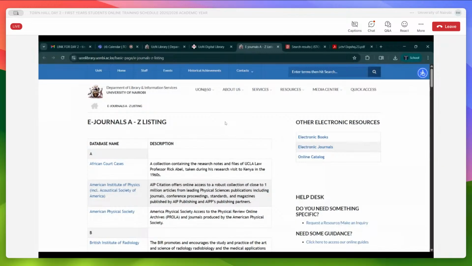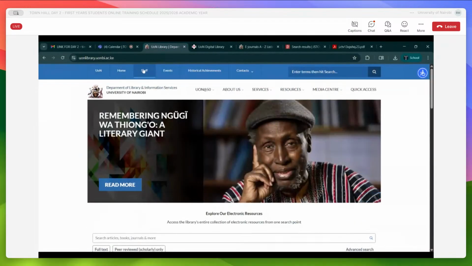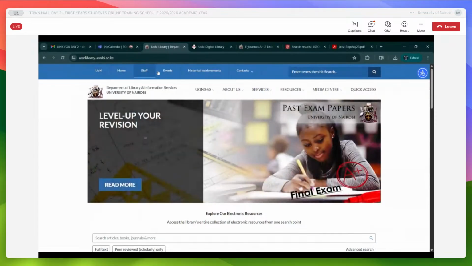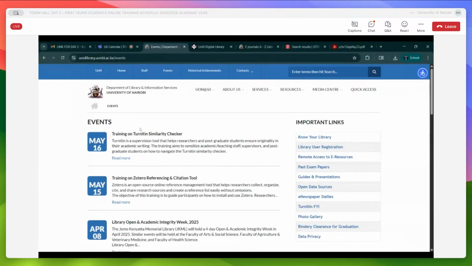Any training is also broadcast on the library website. I want to show you where you'll be able to access that information. At the top of the screen, on the library website, at the very top, if you can see where my cursor is, where there's UoN, home, staff, then events. When you click on events, this is the events calendar, where we post all upcoming trainings. What you can see there are the last trainings that we had in May before the university went on recess, and any upcoming training will be posted here.